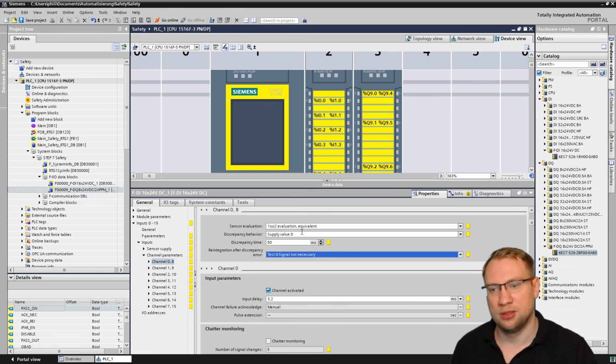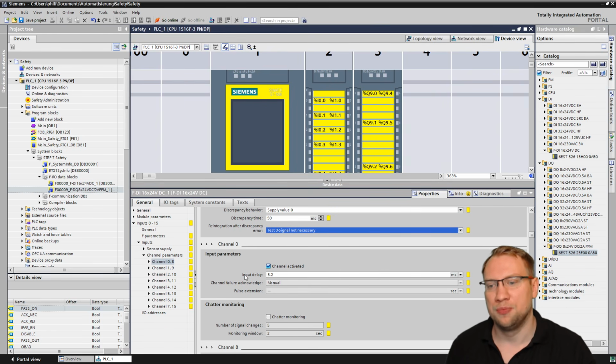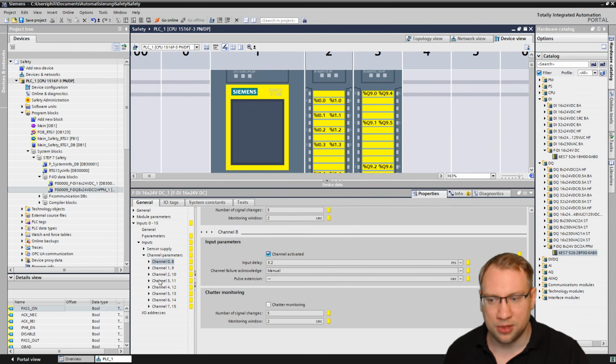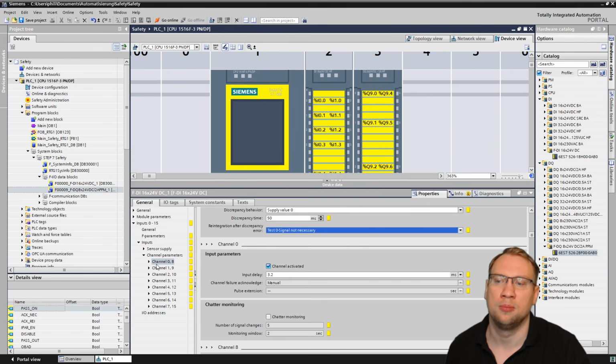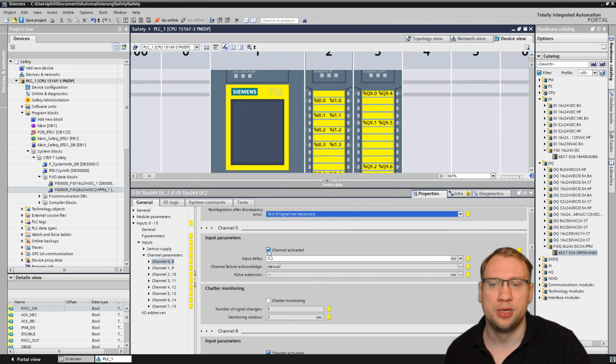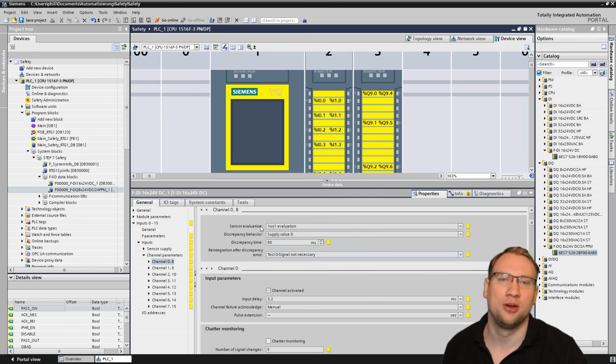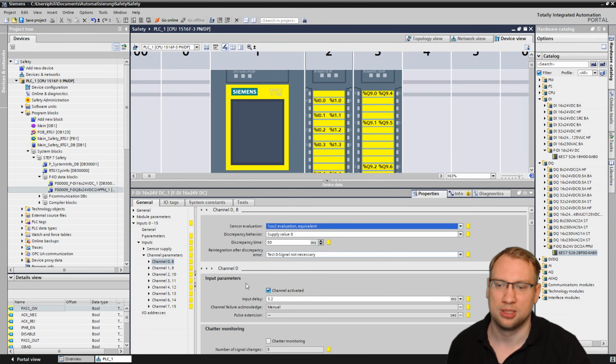Then we have the channel parameters themselves. Do I have 1 out of 2? We have the channel 0 and channel 8. You see they are both under this point, so we can just check out the parameters. We can deactivate the channels, which you usually don't do. If I deactivate a channel, of course, we can only do the 1 out of 1 evaluation, which we don't want right now. We want this.